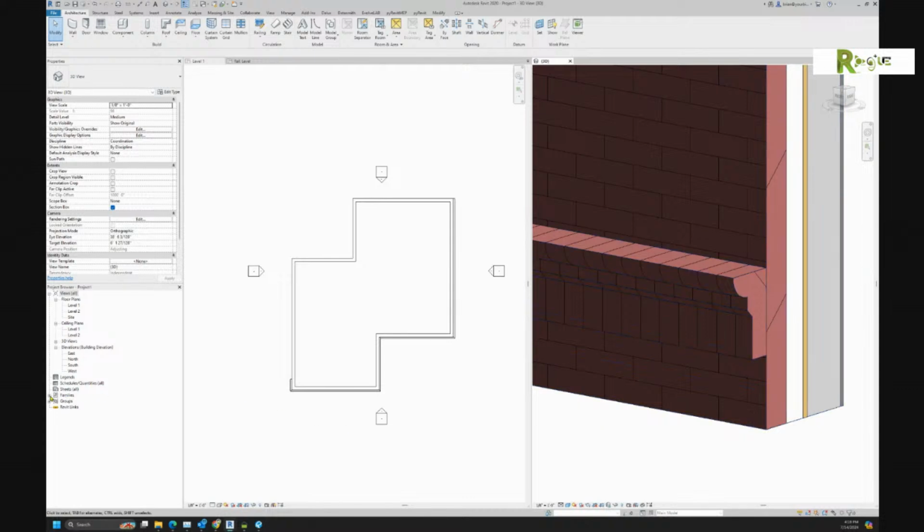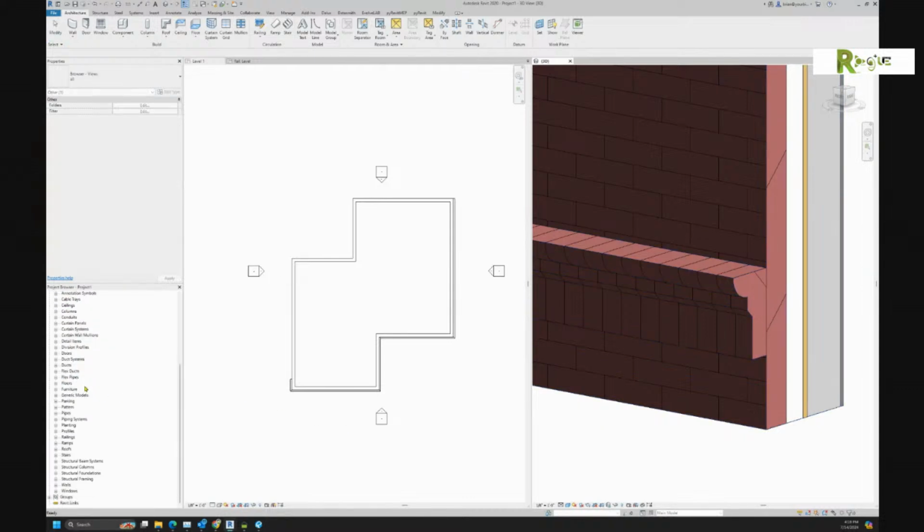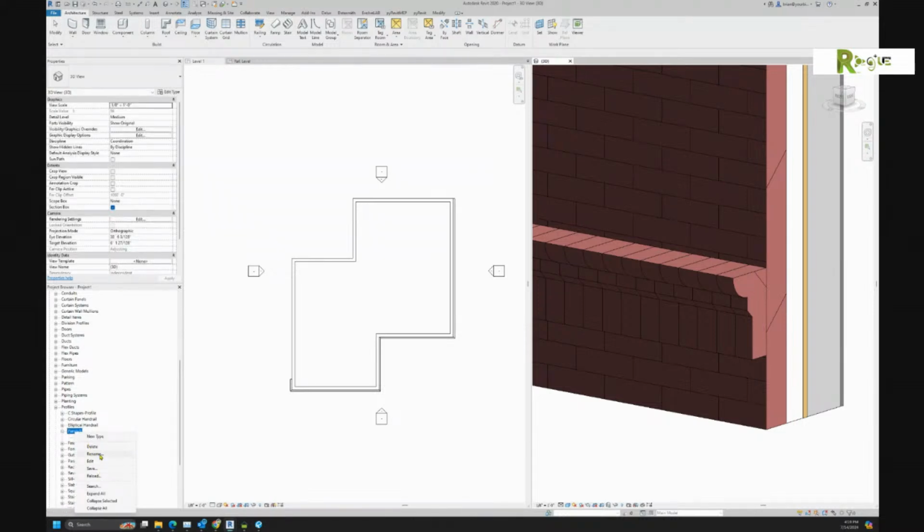And the way that I would name it is I would go to my families. I would go down to my profiles, and I would see that family 1. And I would name that guy. You could name it anything, but I'm going to name him my cornice.